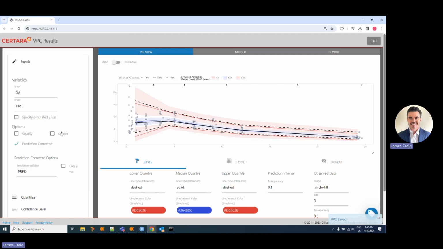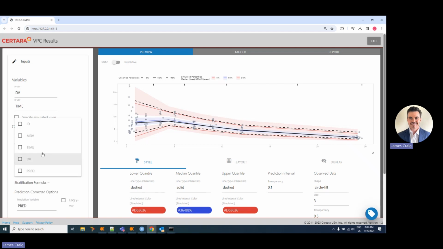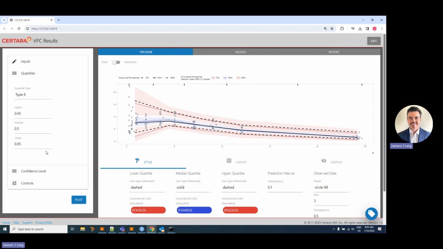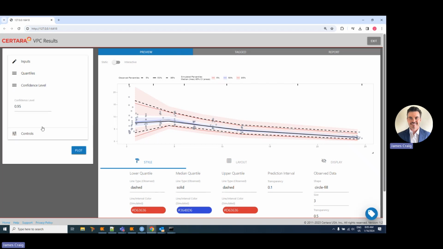A lot of other options are available. If we wanted to stratify the VPC, we can select stratify and choose the stratification column in the data. If we have BQL, we can censor on the variable in the data, or on a particular value if you want to enter the LLQ value manually. So there's a lot of flexibility in this interface. There's also the quantile type to select. By default, the lower quantile is 5%, the middle 50%, then 95% for the upper, with the confidence level set to 95%.